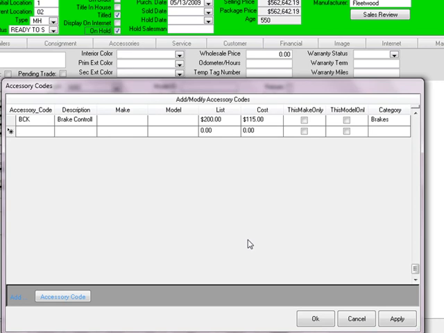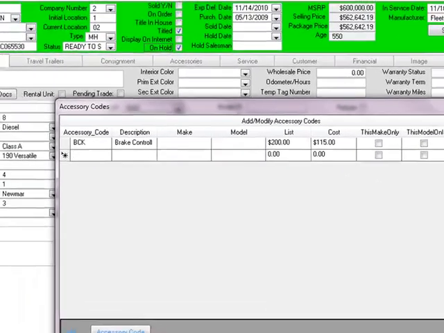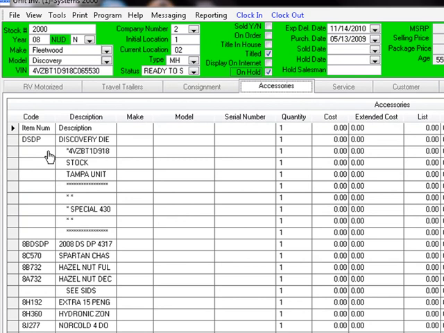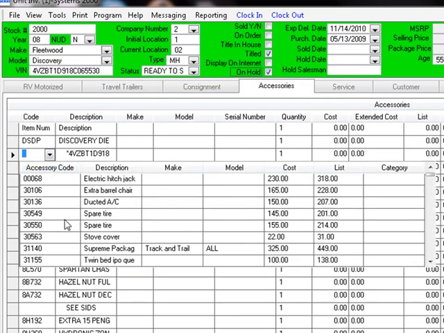It is important to understand that this is not adding a code to a specific unit. It is adding a code to an accessories file that will then be applied when you go into the accessories and want to hit the drop-down listing for those accessory codes that were pre-filled.